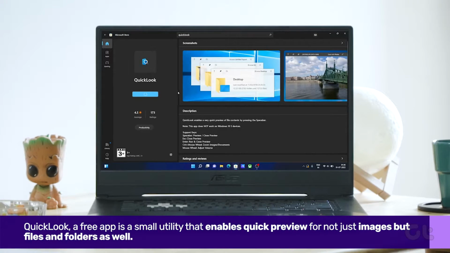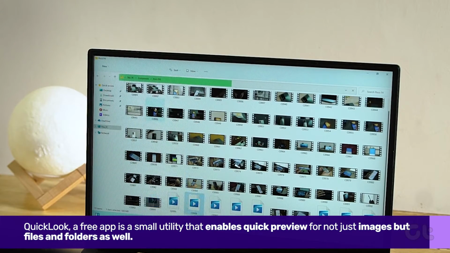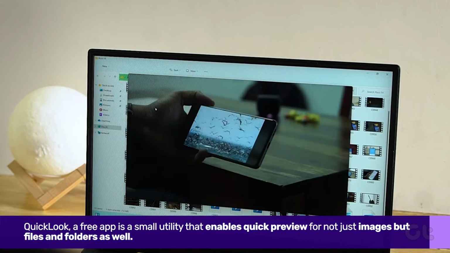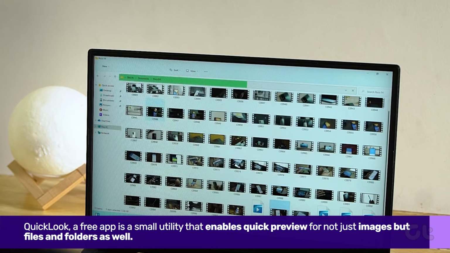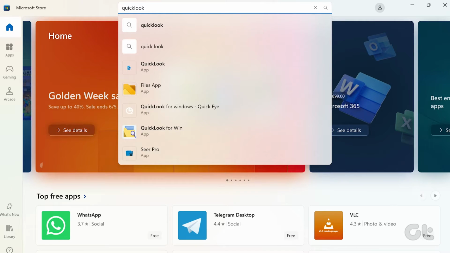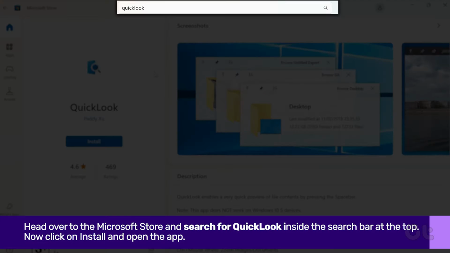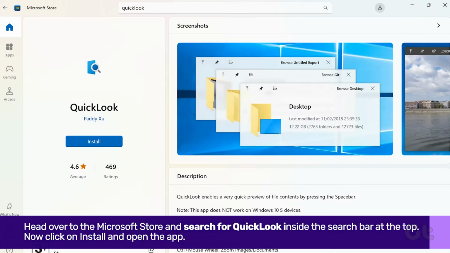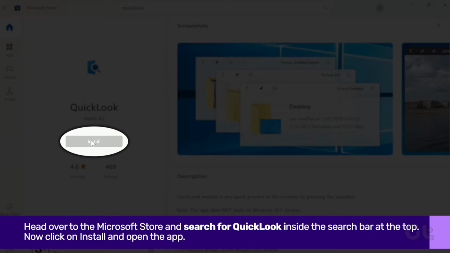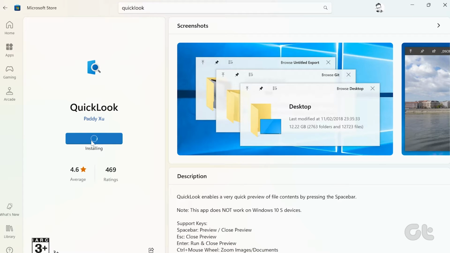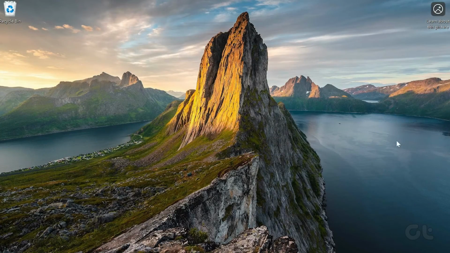It's a small utility that enables quick preview for not just images, but also files and folders. The app is available on Microsoft Store, and it's free. Head over to the Microsoft Store and search for Quick Look. Now click on Get and install the app.